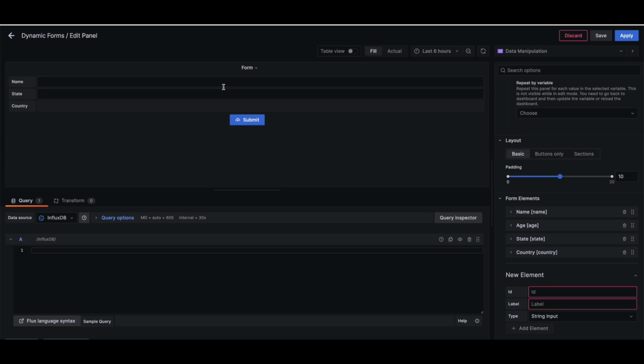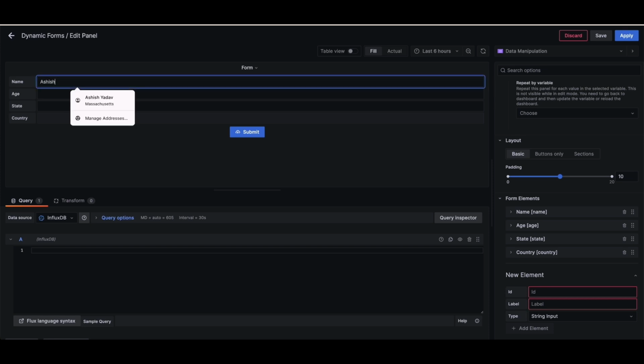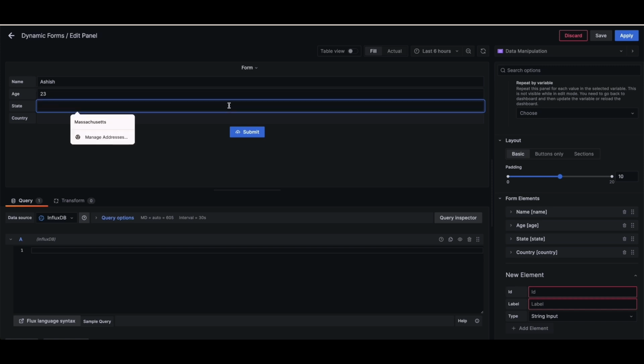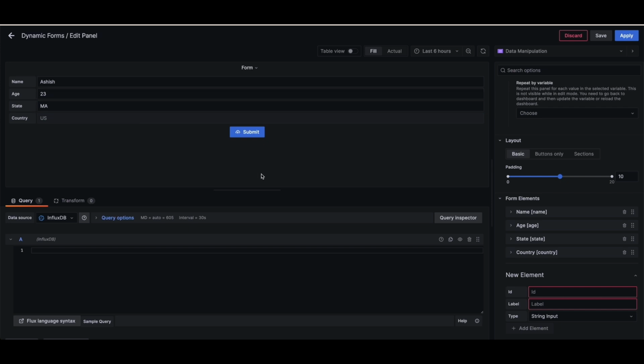So what this form essentially does is, if you add a name, it will show the age field. You enter the age. Now, if you add a state, let's say Massachusetts, it'll auto update the country in the form itself. So if I do California, it's US. If I do Bangalore, it'll update this country to India. So it's pretty dynamic, and you can do a lot more with it.